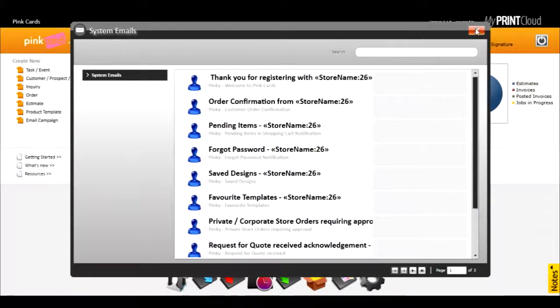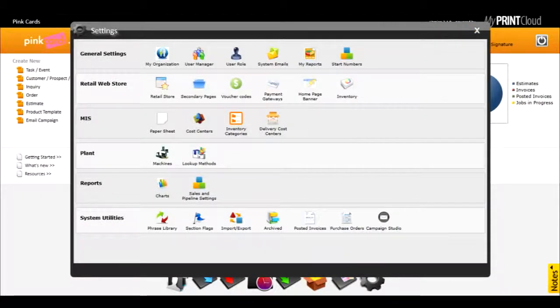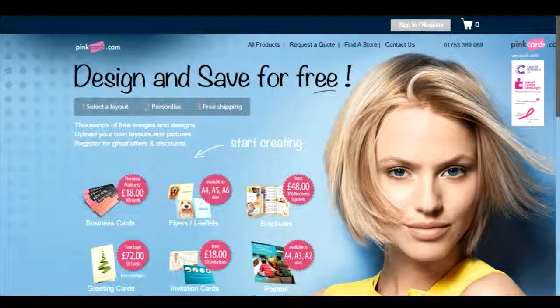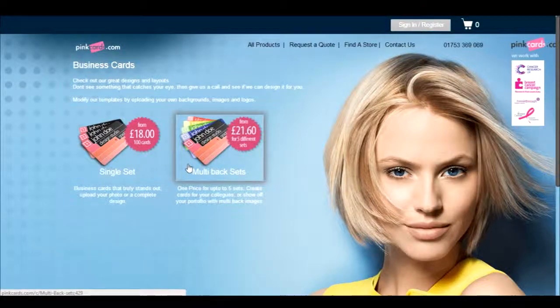The next lesson, like I said, we will start out here on the retail store. Thank you for your time, and we look forward to you looking at our lesson called setting up a retail store.